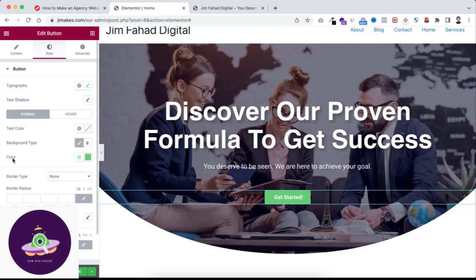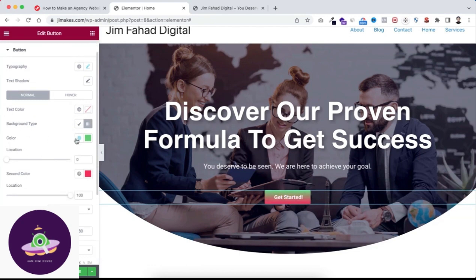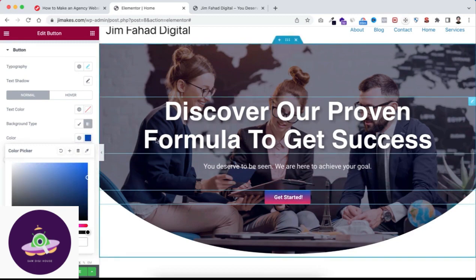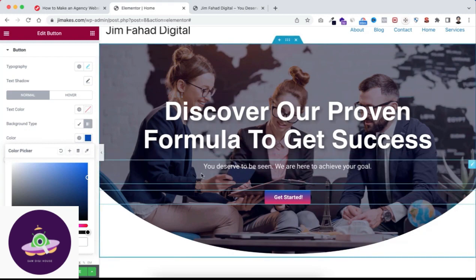So from here, we can change the background color from this color picker, but here the background color is set to a static classic color. Instead, I wanna use a gradient color. So from here, background type, I'm selecting this gradient option, and here the first color, instead of this green, I'm putting here a color code that's #004BBE.